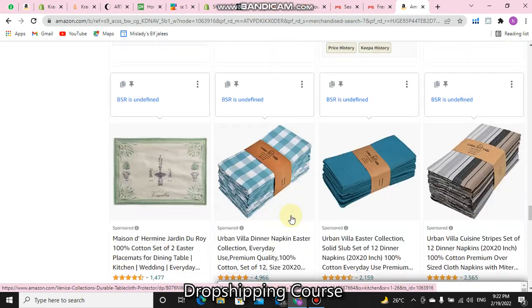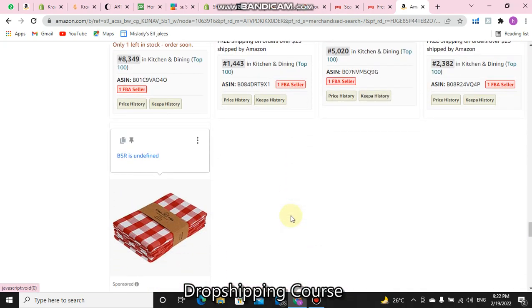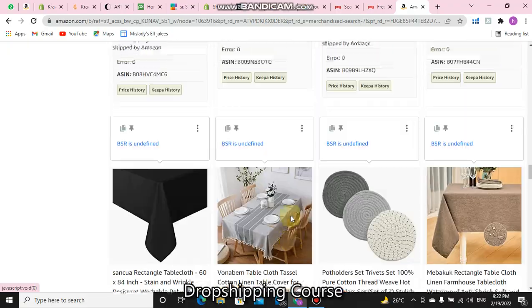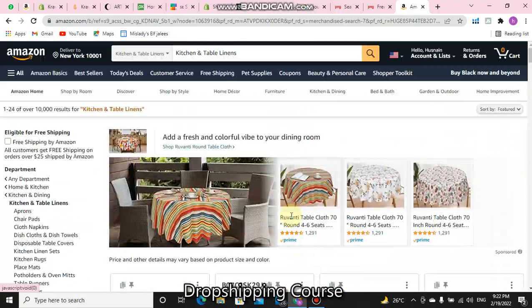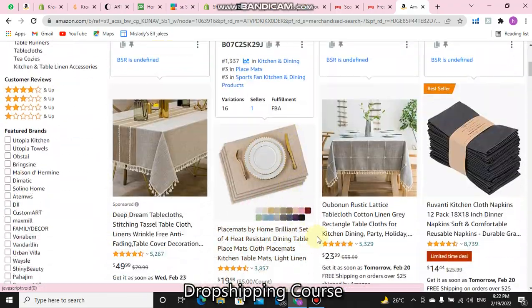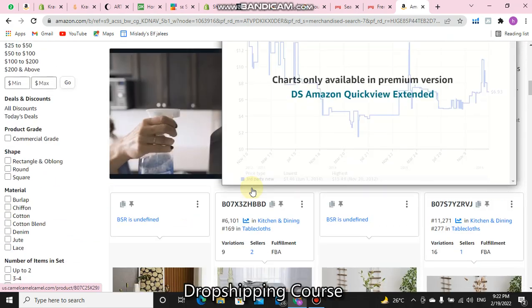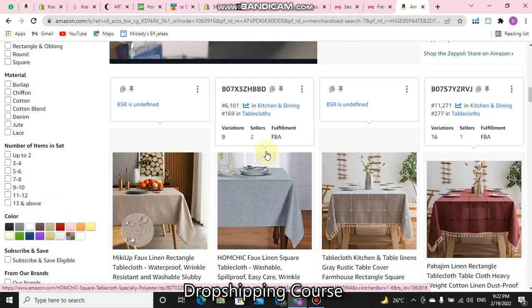So for now, just for example, suppose this is not FBA fulfillment and the variations are 2 or 3 with 2 sellers and main BSR of 6101 and subcategory BSR of 196. We will go with this.